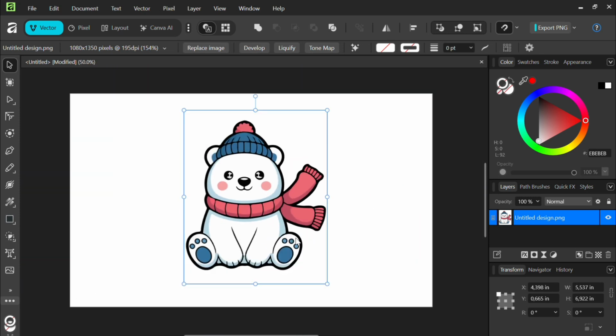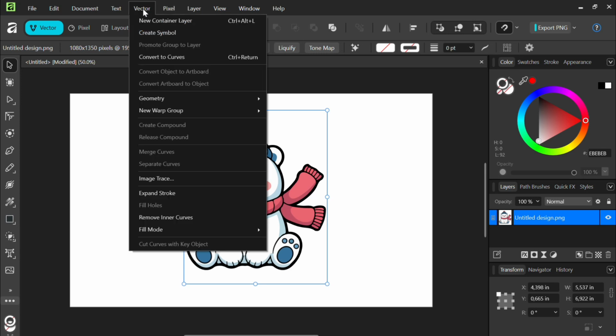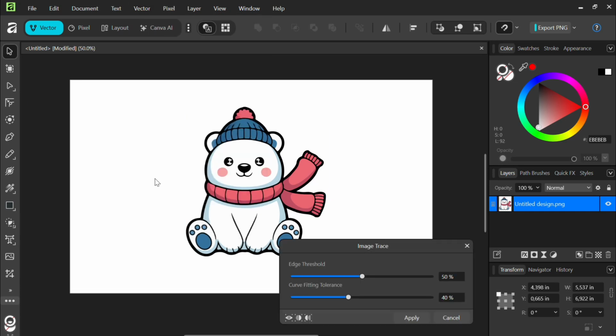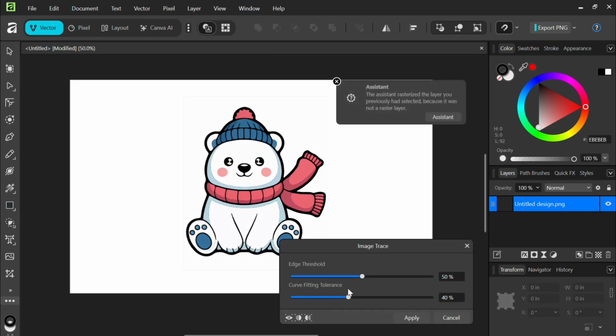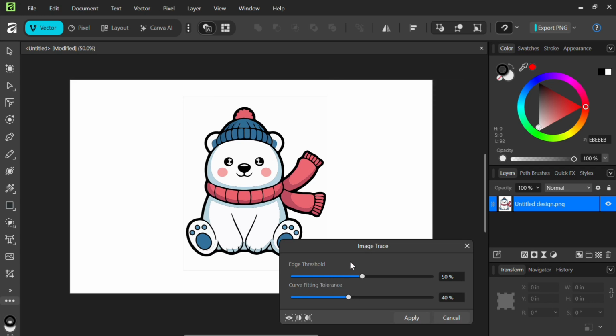and then next just select the image and go to the top menu and then just click on vector, this one, and then just click on image trace, this one, and then you will see two main settings, its threshold and curve fitting tolerance. This control how precise the vector will be, and for now, for this tutorial, I will just leave them at default and I will just click on apply.